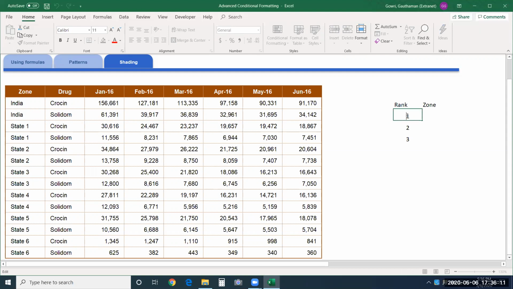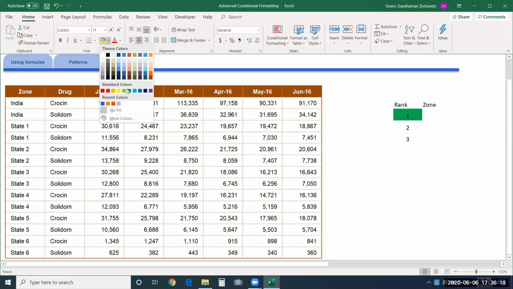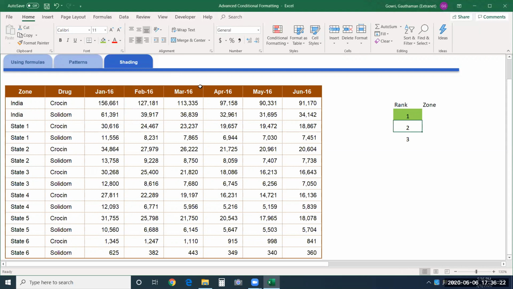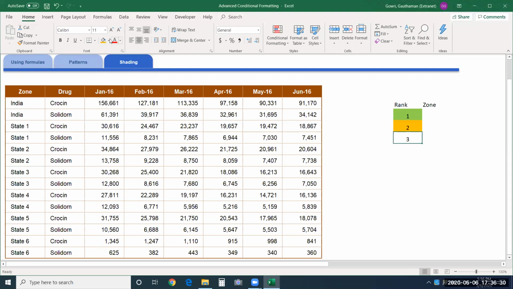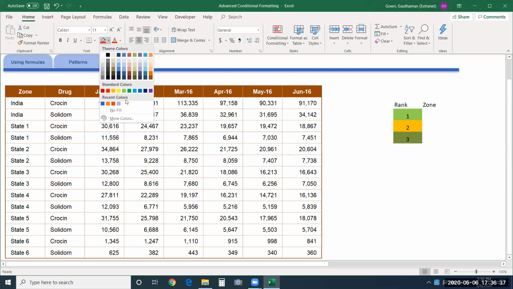So here, let me provide colors to these ranks. I'll just go here and say the first one should be of this color. Next, go here and choose this one. And here, choose red. Red is too harsh on the eyes. So let's take blue.